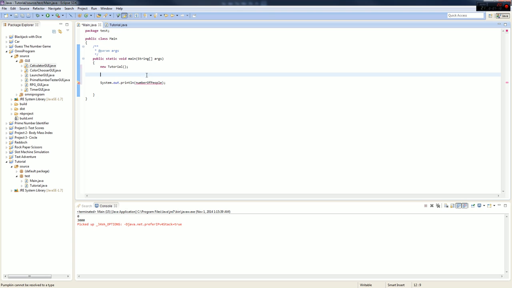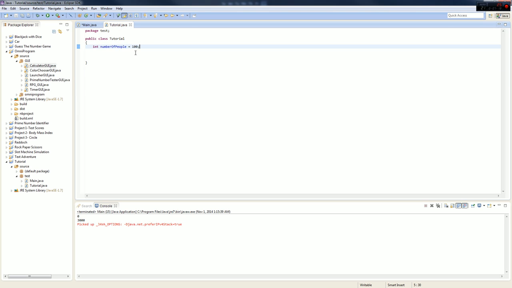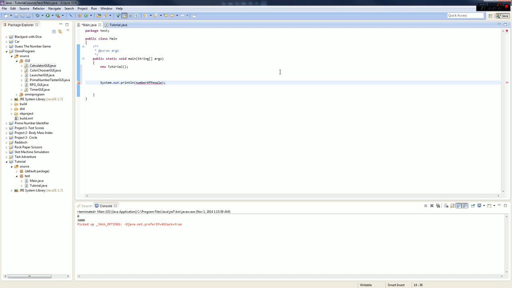Now, once I've got Tutorial running and it's instantiated, what am I going to do then? This is still giving me an error. I mean, it's there. I've instantiated it. It's brought it into memory. But the only problem is it's brought it into memory, but it doesn't know what to do then.